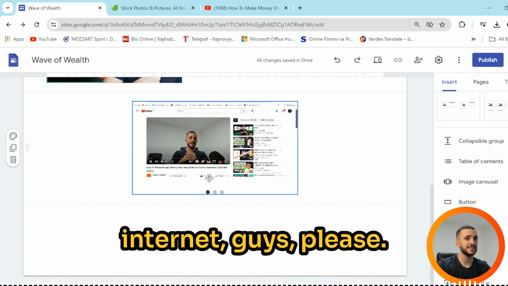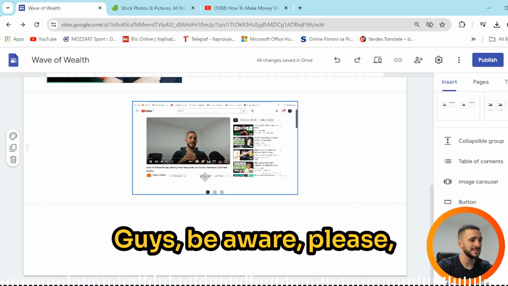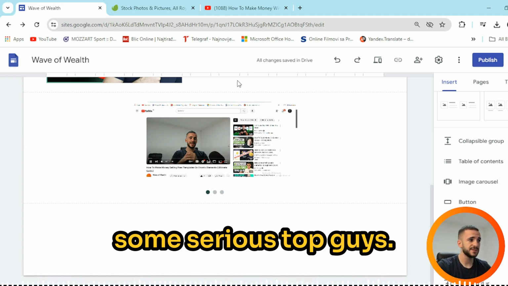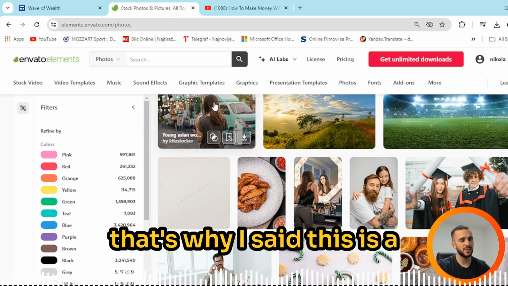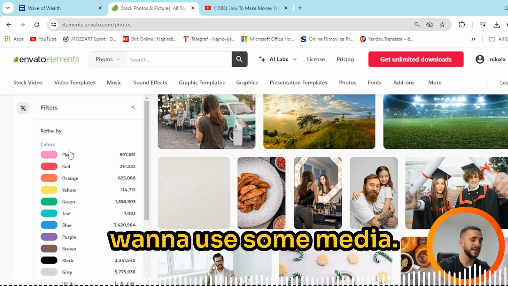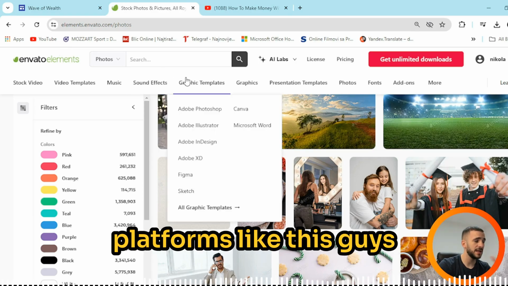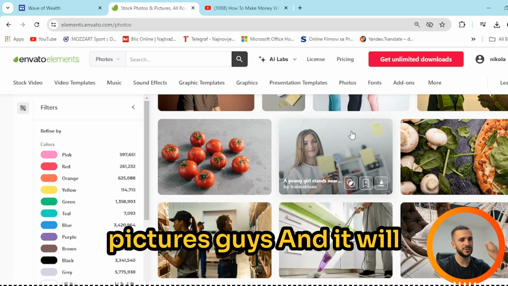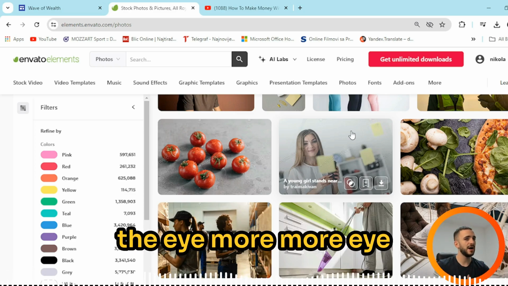If you want to upload an image from the internet, guys, please be aware of some restrictions. Please be sure to credit the original owner. Rights of the original owner are serious stuff, guys, so I highly recommend checking out Envato Elements for that. You can find amazing pictures, and that's why I said this is a little to no investment. You can do it with no investment, guys, with your own pictures. But if you want to use media, videos, or photos of other people, you need to go to platforms like this, guys, Envato Elements. Find some amazing stock pictures, and it will make your website richer, more pleasant for the eye, more eye-catching, guys.